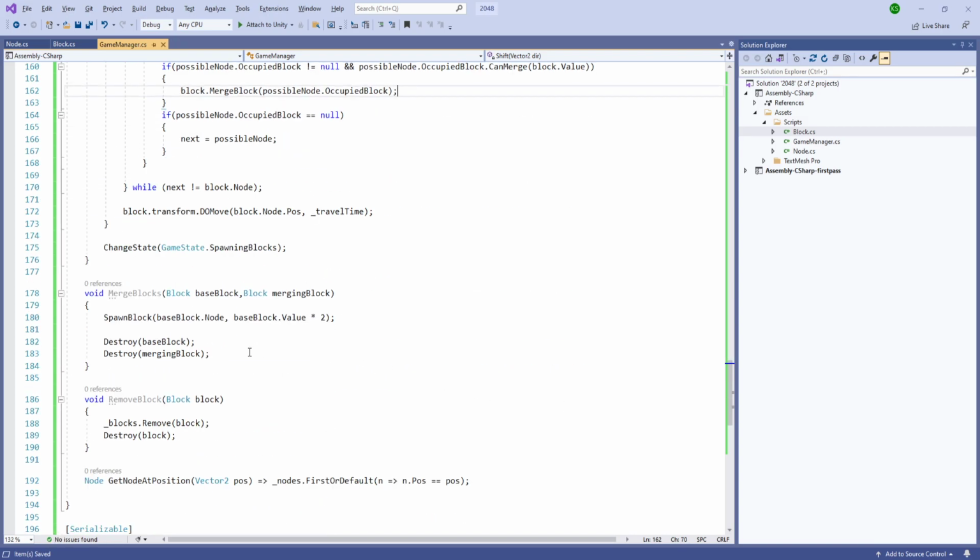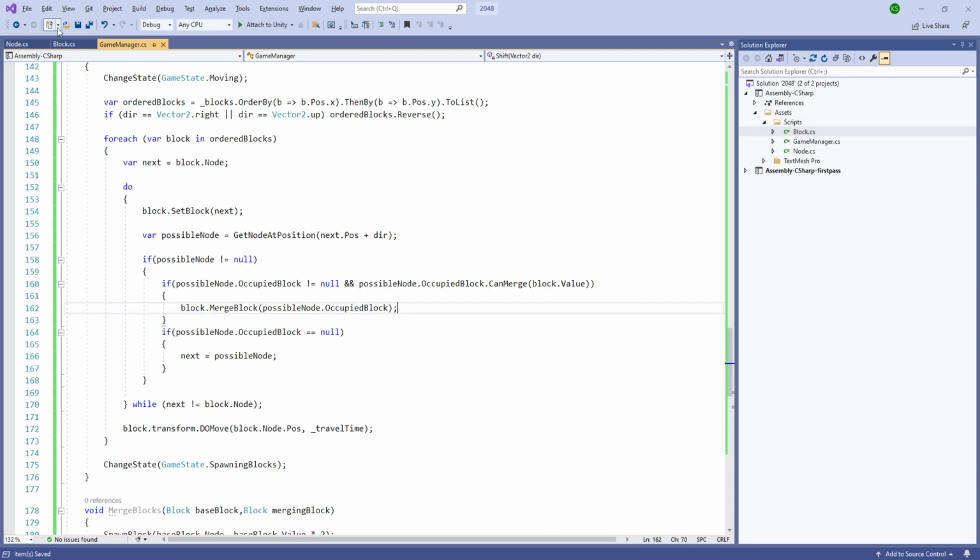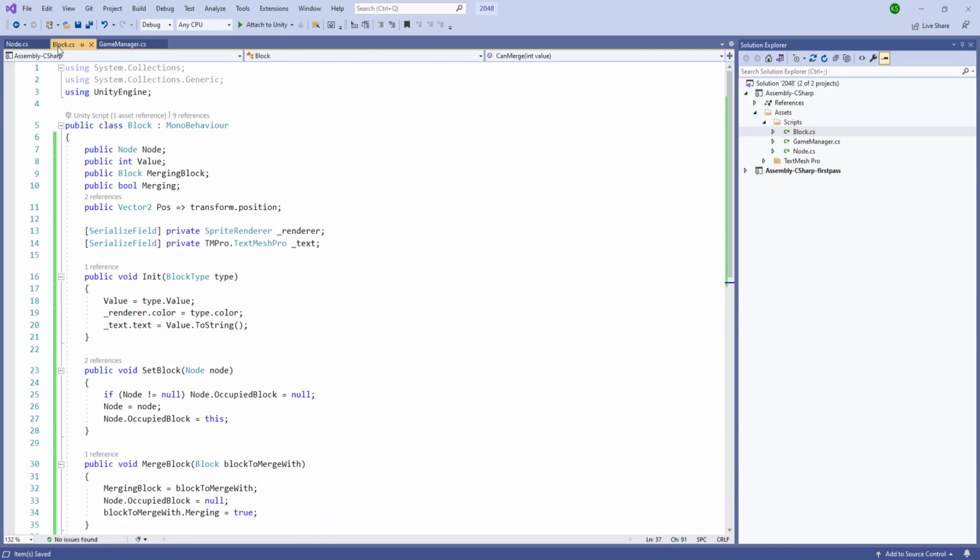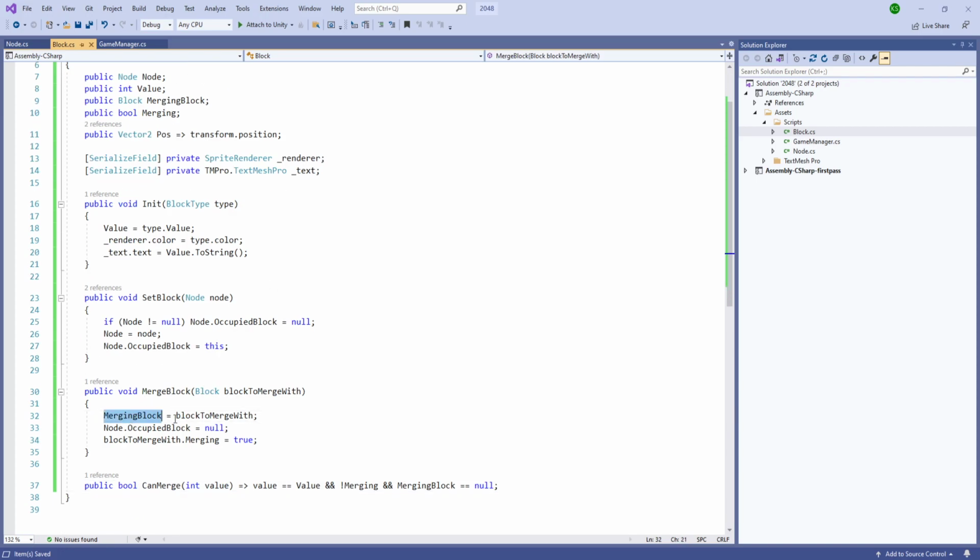So merge block, and inside our block we are setting up the merging block to be the block to merge with, and block to merge with dot merging is set to true. So the merging block will not be null whenever we are going to merge, and similarly the merging will not be false. And we are removing the current block, so it's going to merge, so that position will be empty.